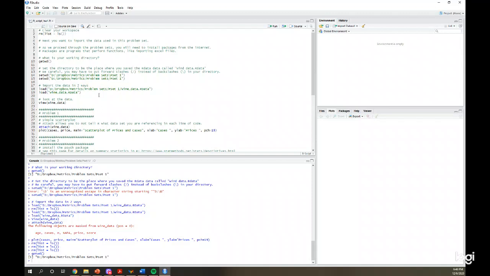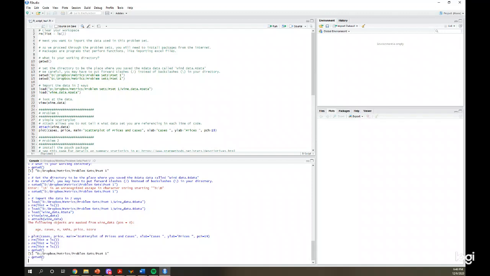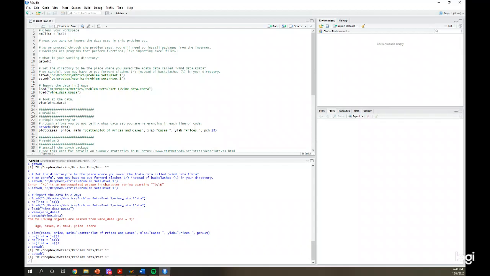Okay, so what is a script and what is the console? You can run commands. You can tell R to do things in this console. So we can ask it, what is my working directory? What is my directory that I'm currently working in, or my path? So I would type it here, getwd. Look, it shows me what my current working directory is.